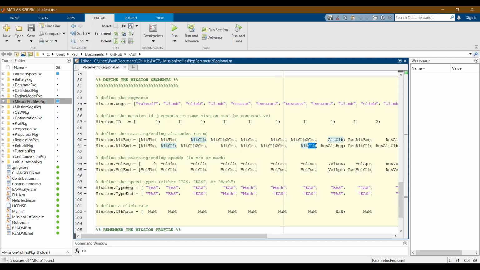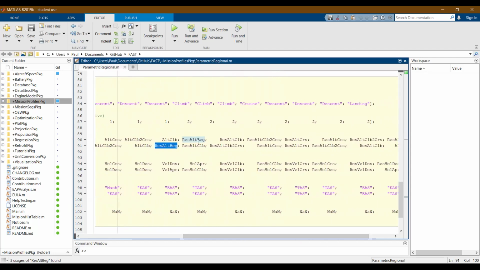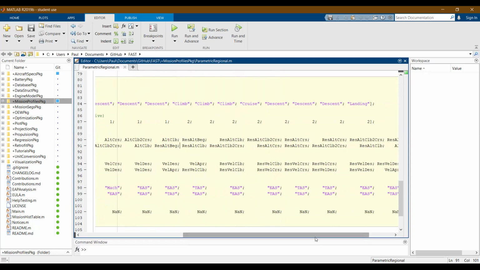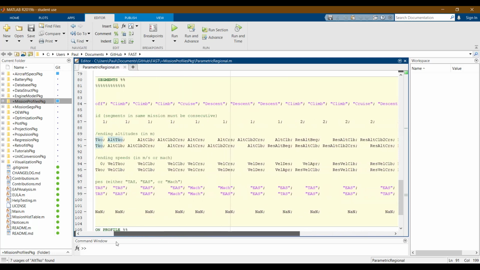And then for my reserve, instead of hard coding anything, I'll specify it as a reserve or res altitude beginning. And I'll do a similar thing in the reserve mission. I'll have a couple different climb segments. I'll cruise. I'll have a few different descent segments, and then I'll land.